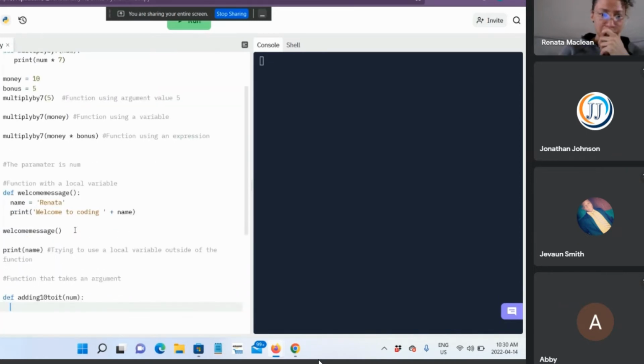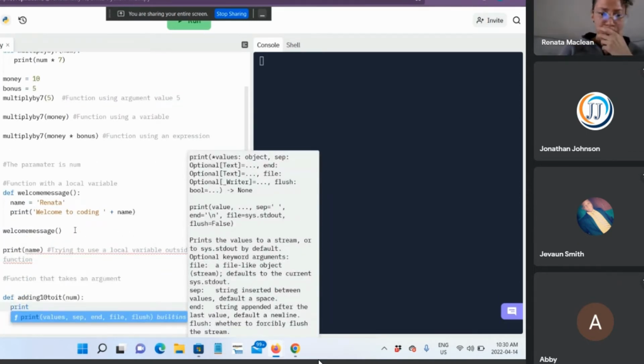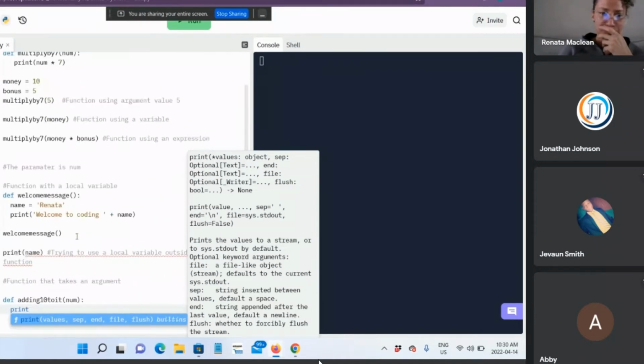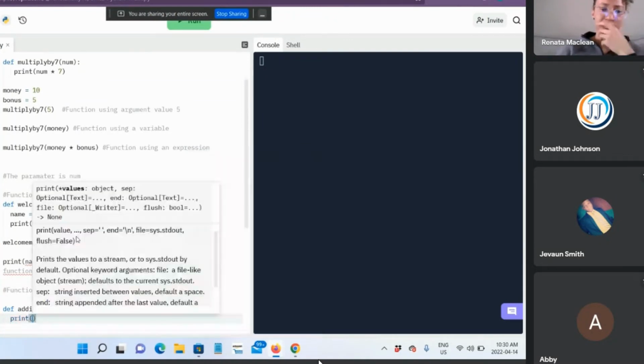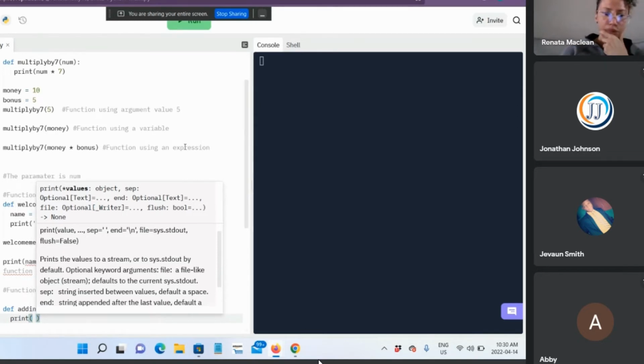Okay, you do have some creative function names, I can tell you. All right. So Renata, let me ask you this. You want to think about the function that you're doing. Can you move the mouse away because it's giving me some pop-ups on the screen?